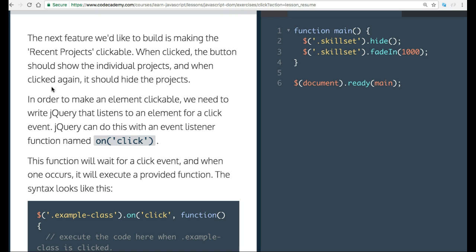It says, the next feature we'd like to build is making the recent projects clickable. When clicked, the button should show the individual projects, and when clicked again, it should hide the projects. In order to make an element clickable, we need to write jQuery that listens to an element for a click event. jQuery can do this with an event listener function named onClick. This function will wait for a click event, and when one occurs, it will execute a provided function.